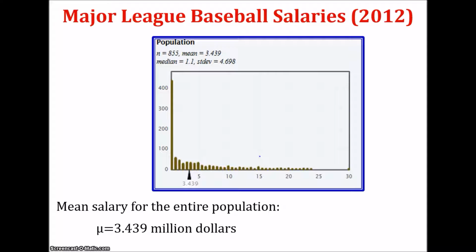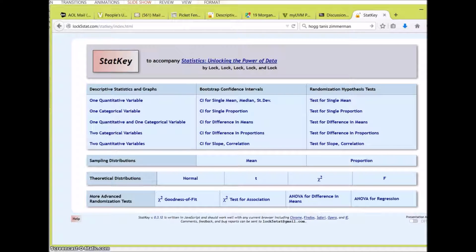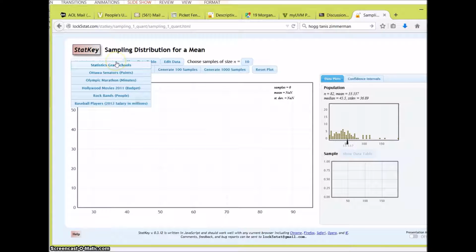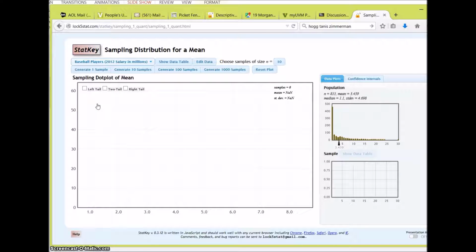Now, let's look at how the sample mean might vary from sample to sample if we were to take samples of, say, 10 baseball players at a time. I'm going to do this using StatKey. I'm looking at the sampling distribution for the mean salaries. I'm going to choose the data set that has the baseball salaries, and I can see that this is the same data set I was just looking at, with a mean of 3.439. The sample size is set at 10. Let's suppose I take a sample of 10 of these 855 salaries.